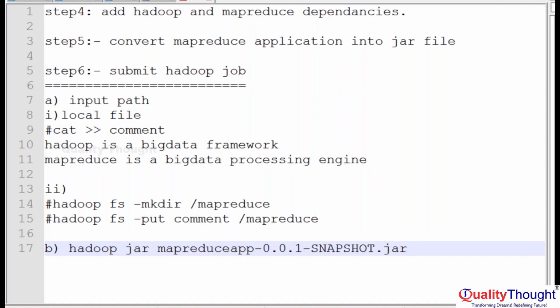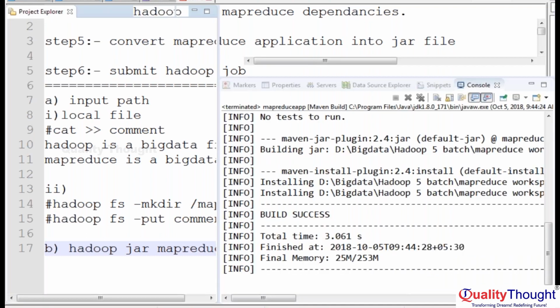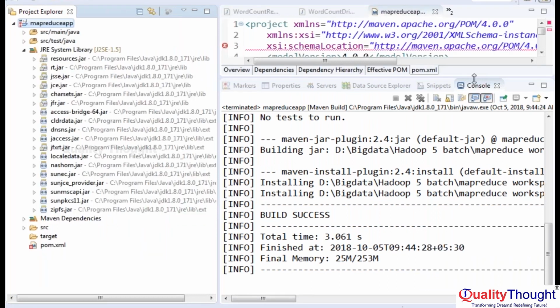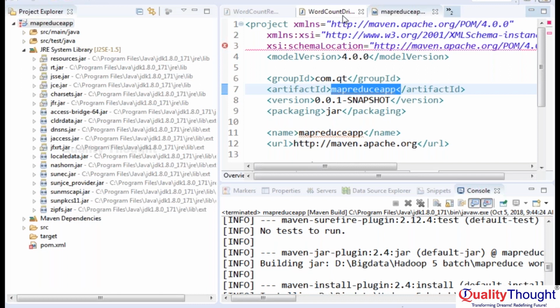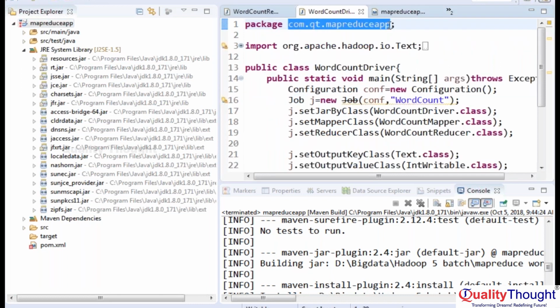we need to pass input path and output path location. So before passing input path location, first parameter pass driver class name. Com dot qt dot, what is our driver class name? Com dot qt dot MapReduce app dot word count driver.